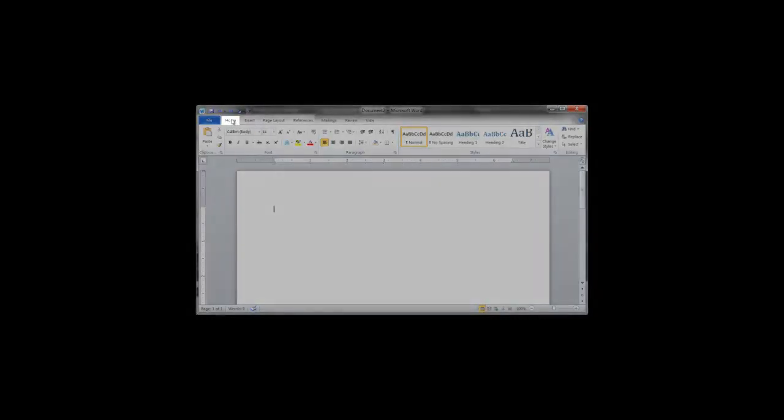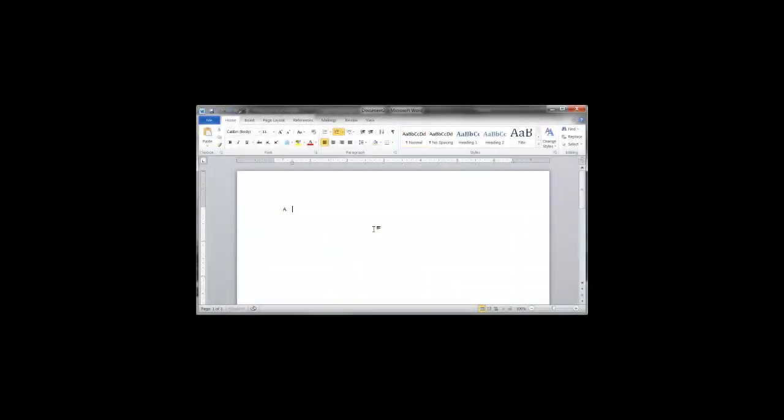How to create a real list. Select Home. Select Paragraphs and then Bullets or Numbering. Select the down arrow. Select your formatting.